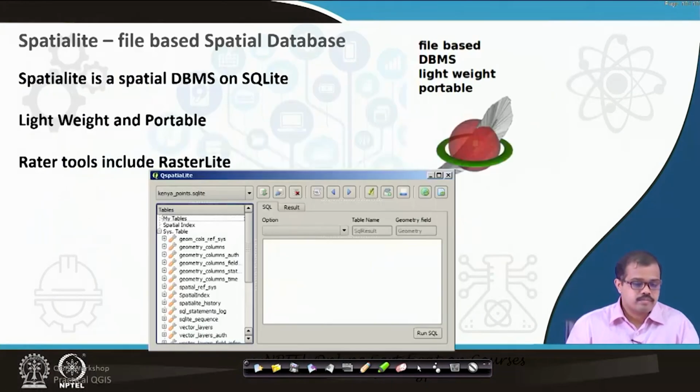Okay. Now there is another feature of integrating the spatial database, that is through SpatiaLite. Again, this can be enabled; you can search for it as a plugin and enable the SpatiaLite feature. SpatiaLite is a spatial database management system on SQLite. Okay, it is extremely lightweight and portable. Raster tools include RasterLite. So you have both vector processing tools and raster processing tools.